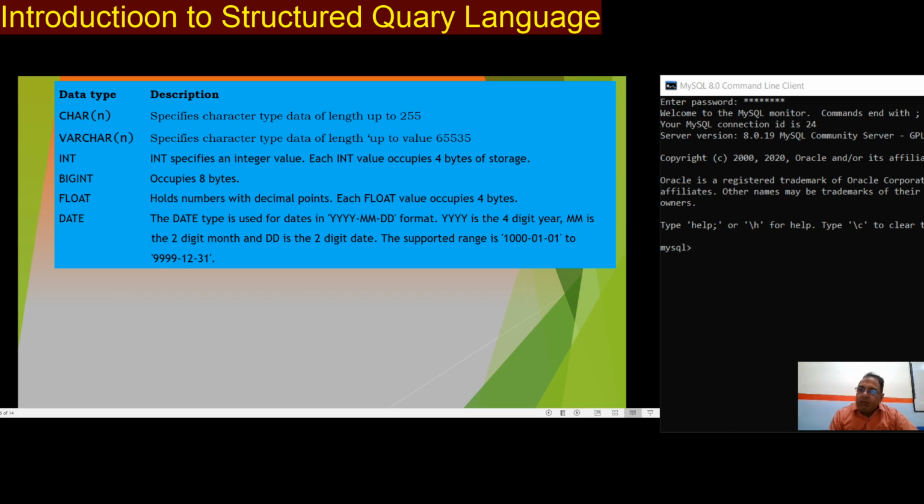Then we have int, which specifies an integer value. Each int value occupies 4 bytes of storage. If we have a large range of values, then we can use bigint instead of the int data type, where bigint occupies 8 bytes of data. Then we have float, which can hold decimal points. Each float value also occupies 4 bytes.